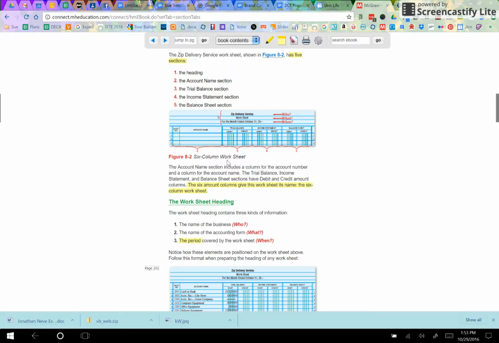So those are the 5 parts of the worksheet. It's called a 6-column worksheet, just like those ledgers were called a 4-column. The 6 columns refers to the 6 places that money can go into. Okay, so don't get that mixed up with how many columns here. They're talking about, whenever it defines something as a blank column, whatever it might be, it's the number of columns allowed for money or numbers to be entered into.